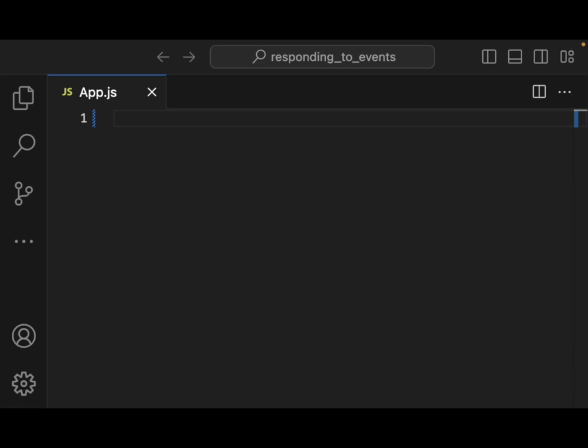Today we're going to be talking about responding to events with React. Let's get started. So React lets you add event handlers to your JSX. Now, event handlers are your own functions that are going to be used in response to interactions like clicking or hovering, focusing on form inputs, etc.